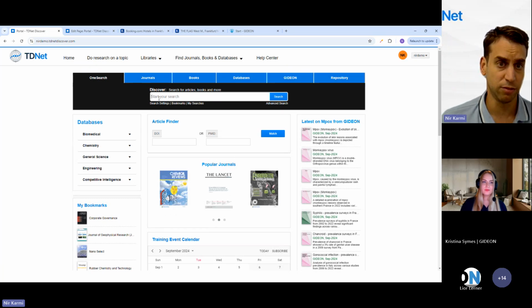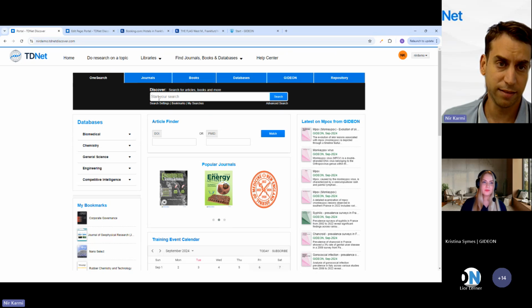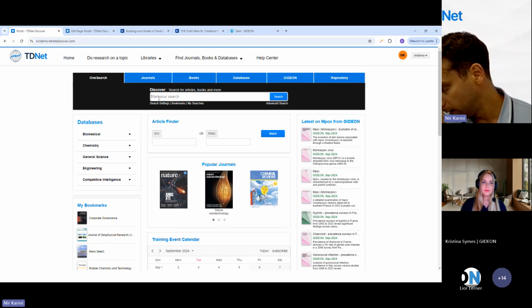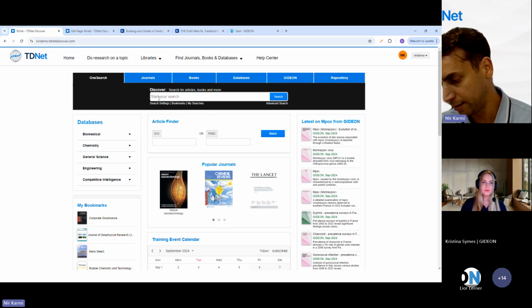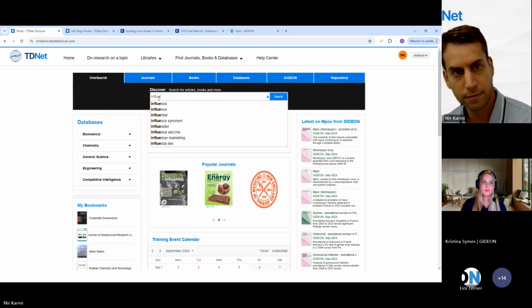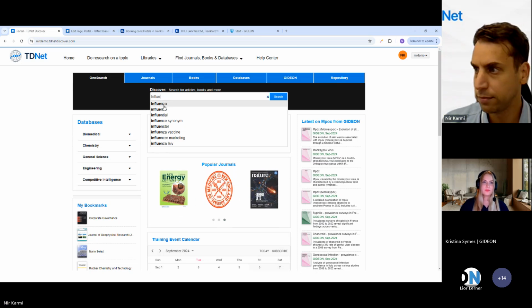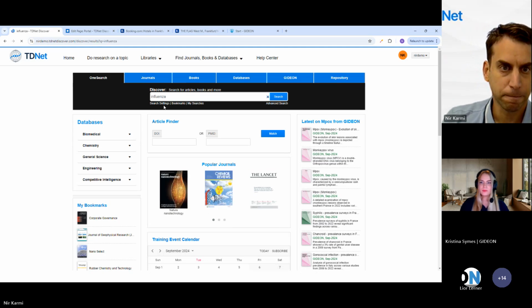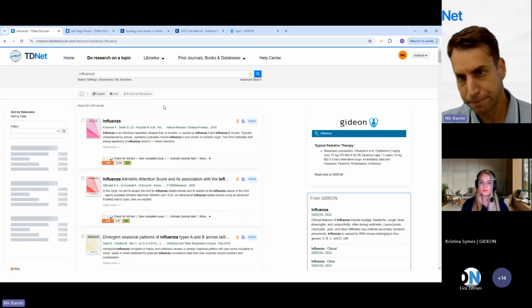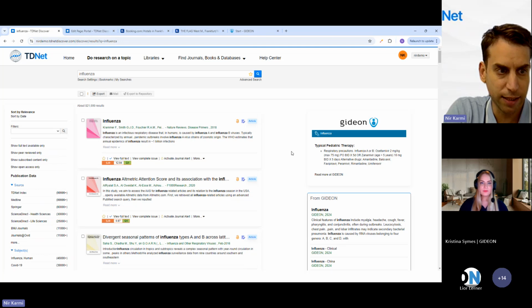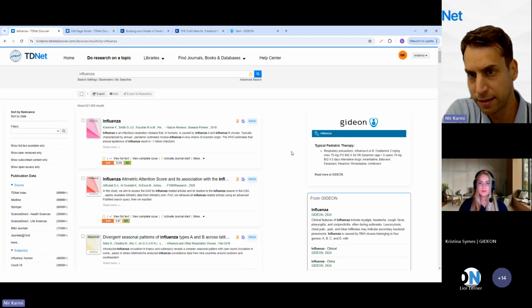One option to search for GIDEON content is searching through the discovery search box, the one search. For example, I can start with a very broad search. Let's say influenza. Okay, so immediately from here you can see a couple of ways we can integrate GIDEON content more prominently.